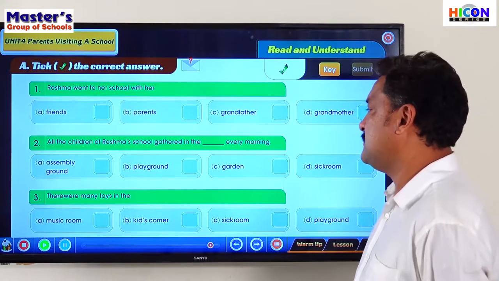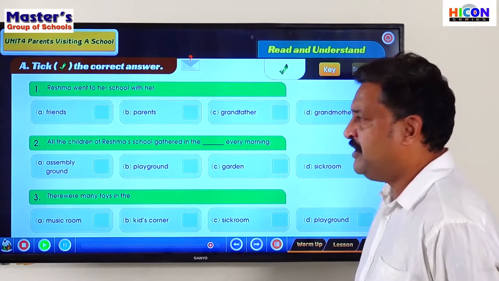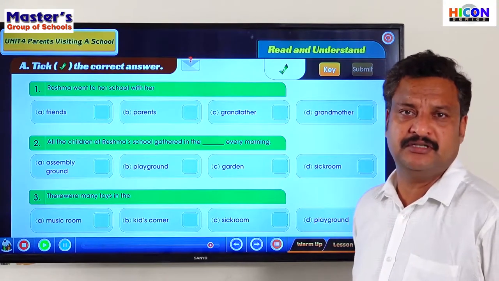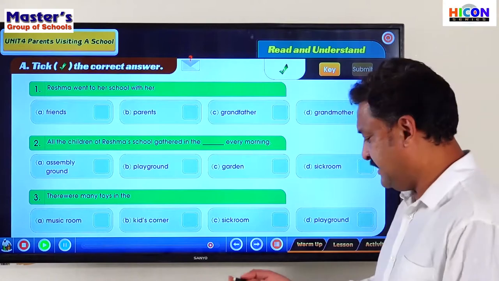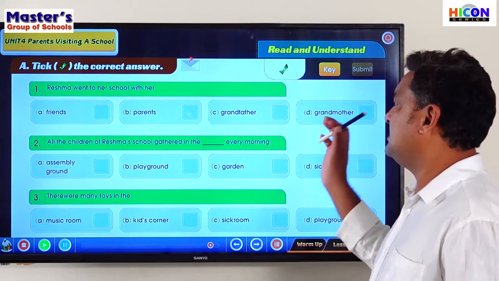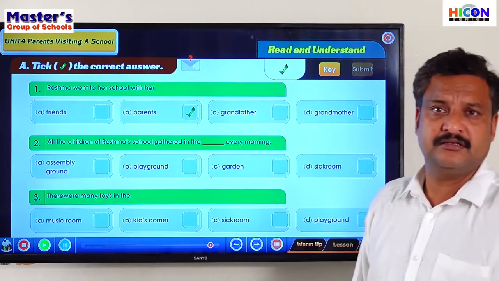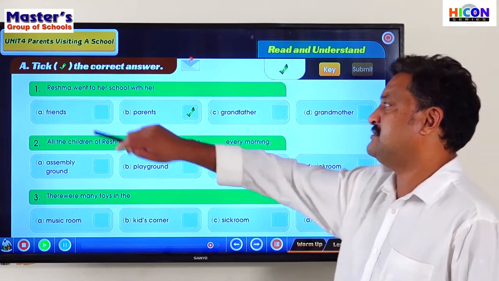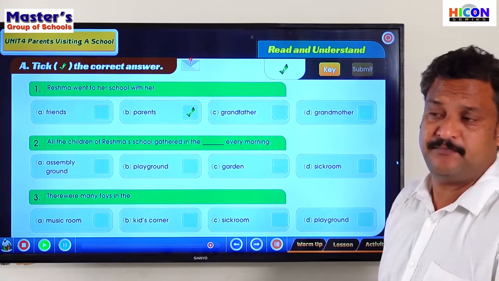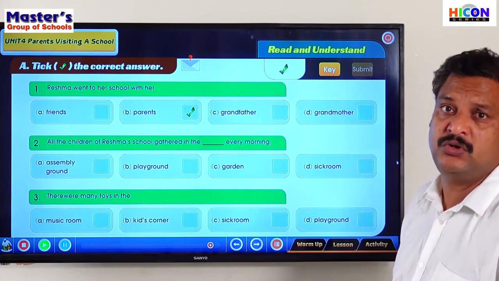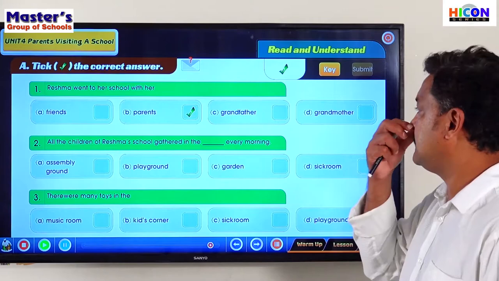Now, parents. Yeah, father and mother, isn't it? Father and mother were who were there with Reshma. So, parents is the right answer. Grandfather, grandmother, they didn't come, isn't it? So, what is the right answer? Parents. Reshma went to her school with her parents.